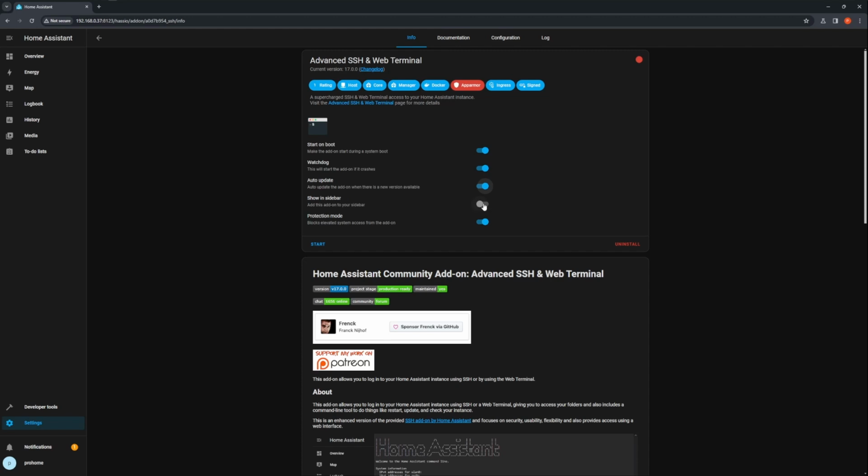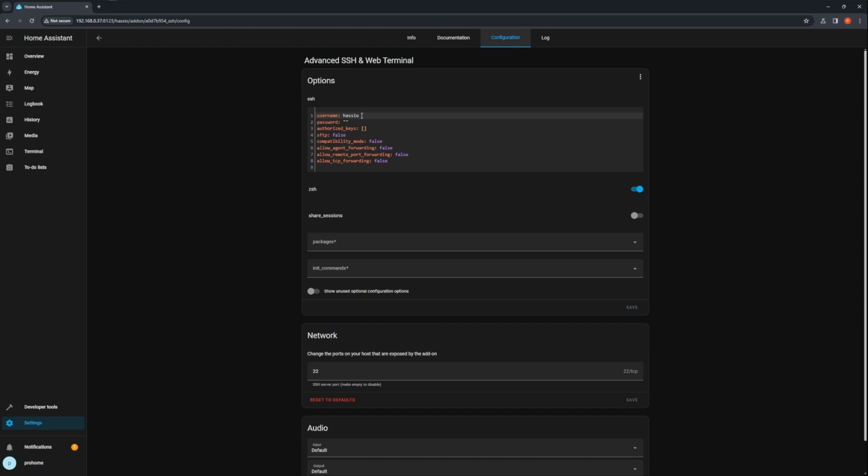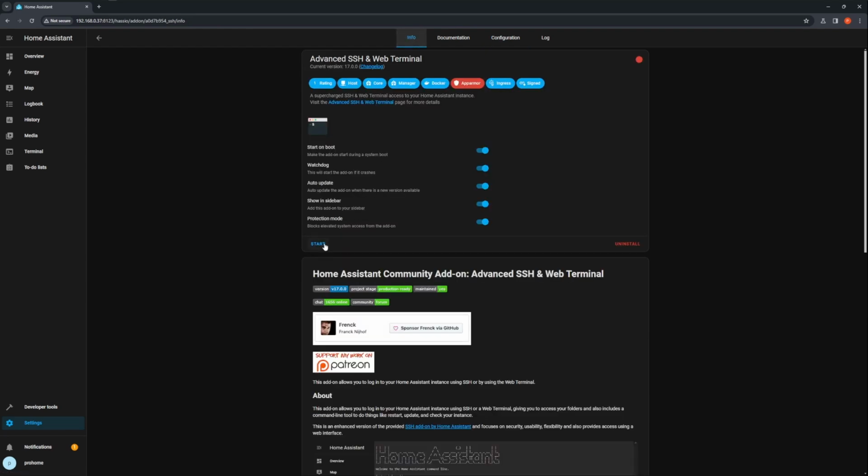Show in taskbar. Turn this on. We need this for terminal. Protection mode doesn't matter if it's on or off. We're not quite done yet, not ready to hit start. We need to go over to configuration and we're going to change two settings. First one is going to be our username for SSH. And then second, we're going to create a password. We hit save. Then we go back to the info tab, hit start.